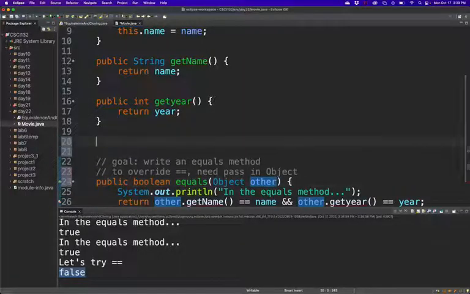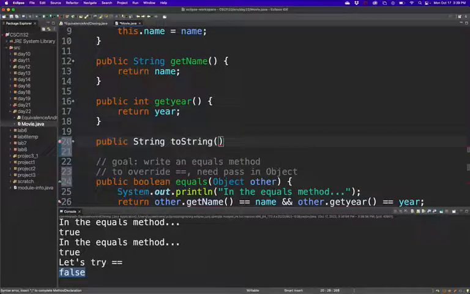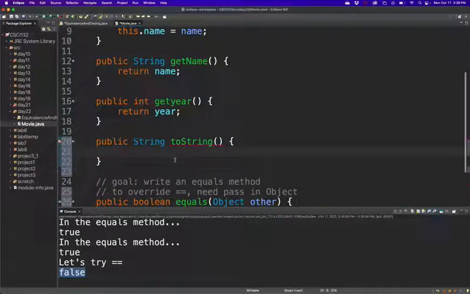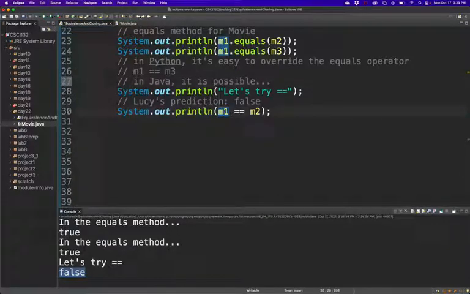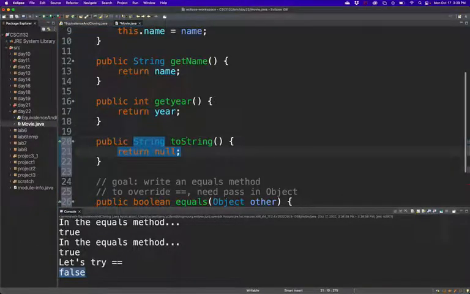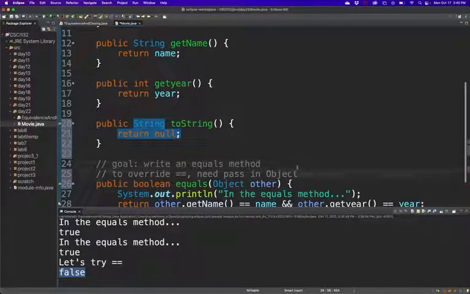It's the same way that when we wanted to override the toString, we have public String toString, and we can make this return null for now. If I go to print out a movie, if I just do System.out.println M1, then I would actually print null every time because I'm overriding the toString. And that's because this method signature matches Java's method signature. So that's what I mean when I say the method signature matches.